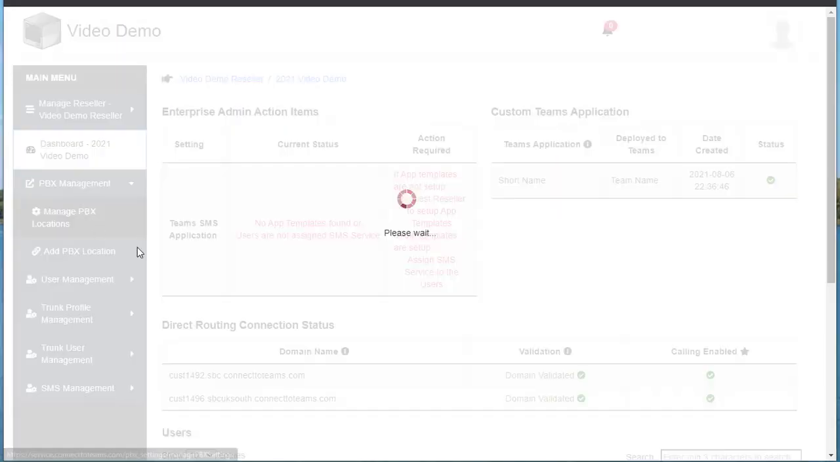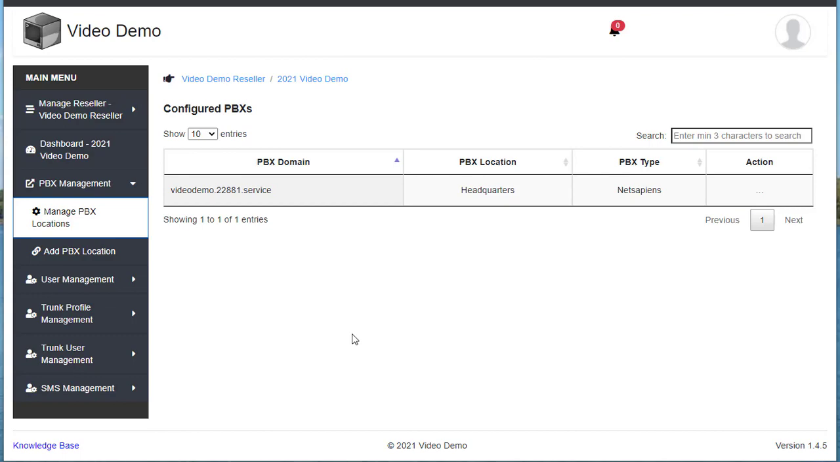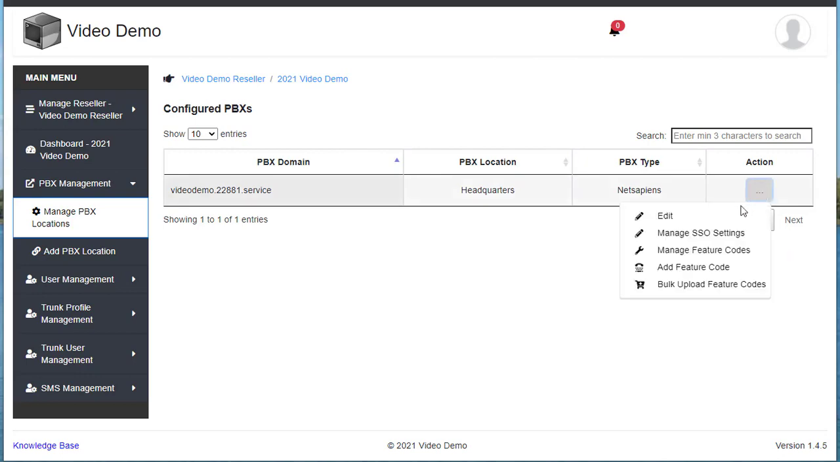Under PBX Management, you will get a list of existing PBX configurations for the customer. Most customers only have one PBX location, but it is possible to add multiple. If any changes need to be made, click the action icon. This will give you options for editing basic settings, single sign-ons, and feature codes.